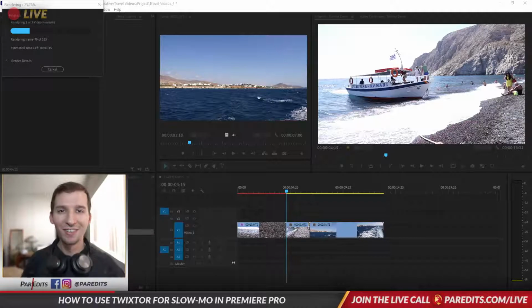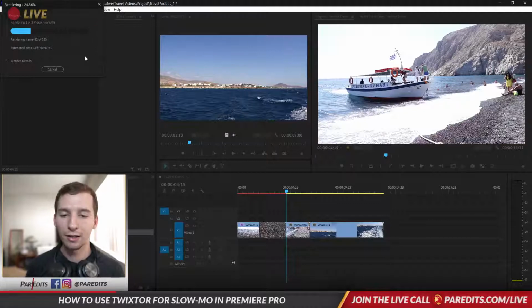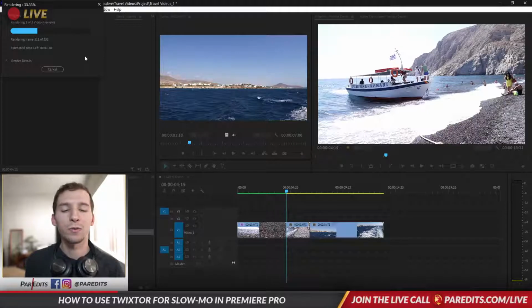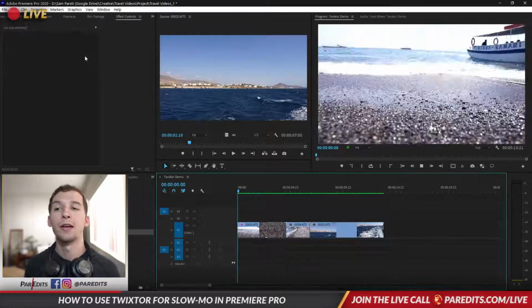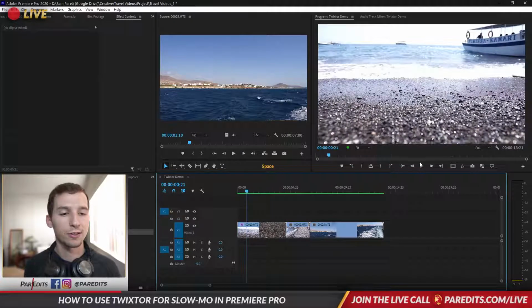Okay, so right now I'm just rendering a Twixtor effect that I just put on this clip, and I just did a simple little speed ramp from 100% to 4%, because 4% is super slow, and when I have 24 frames per second, there's frame blending.